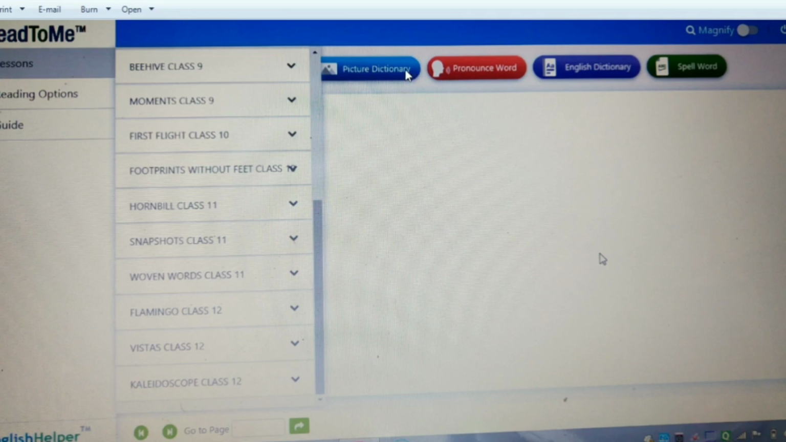Now, these are the tools above that you will find there, which have been explained earlier: the picture dictionary, the pronounce word, the English dictionary, the spell word, and such things. If you want to show the picture of any particular word, select that word and click on this picture dictionary. The picture of that word will be seen.